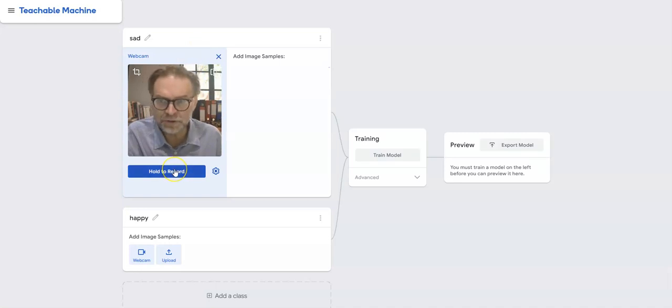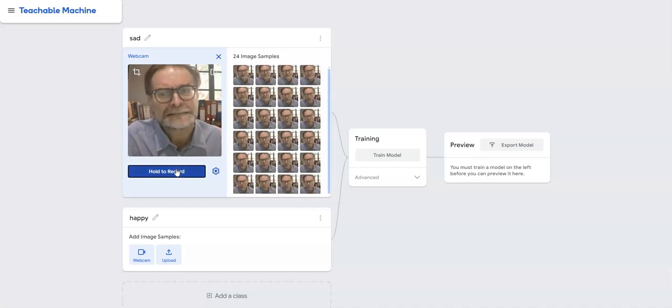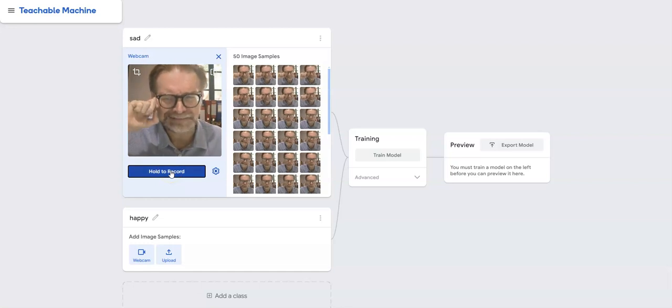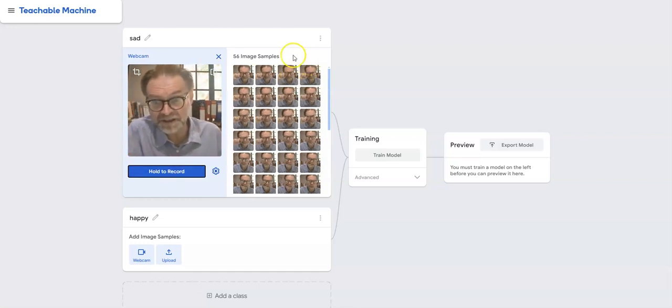So I'm going to hold to record and try to capture lots of images of me looking sad. Of course, you can create any type of class that you want. In this project, it's just going to try and detect whether I'm happy or sad. Try to be as exaggerated as possible. So I've created lots of images there. Obviously, the more, the better the model will work.